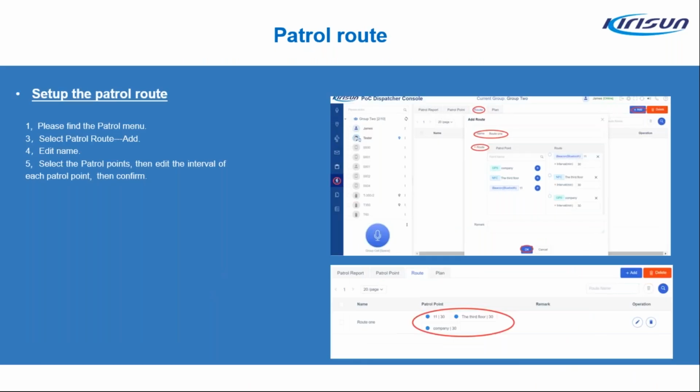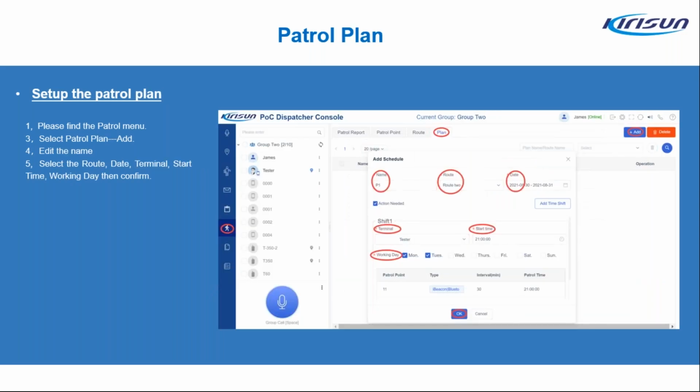Control route. Set up the control route. Please find the control menu, select the control route, then end. Edit the name, select the control points, and then edit the interval of each control point, then confirm. Control plane. How to set up the control plane? Please find the control menu, then select the control plane and edit the name, select the route, date, terminal, start time, working days, then confirm.